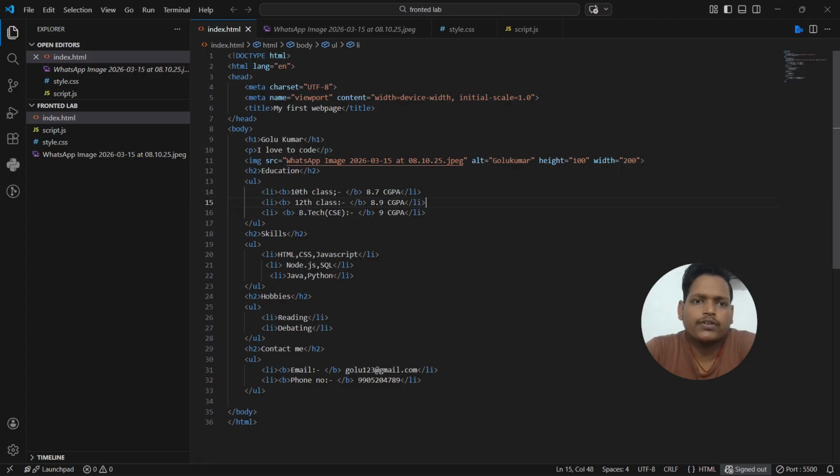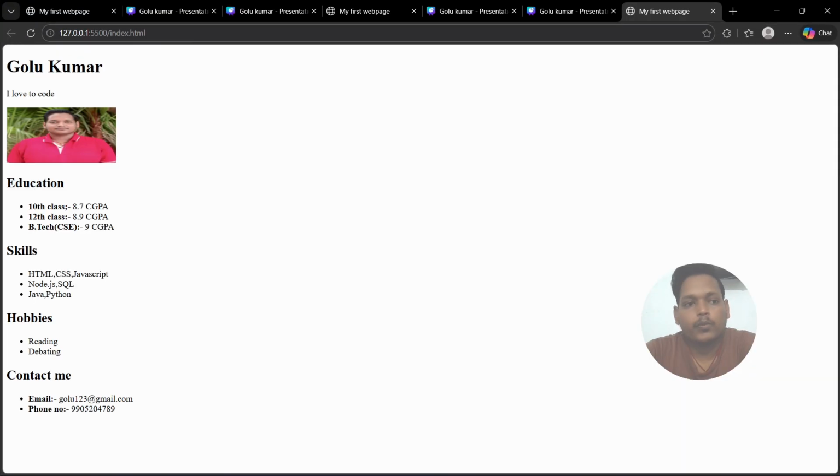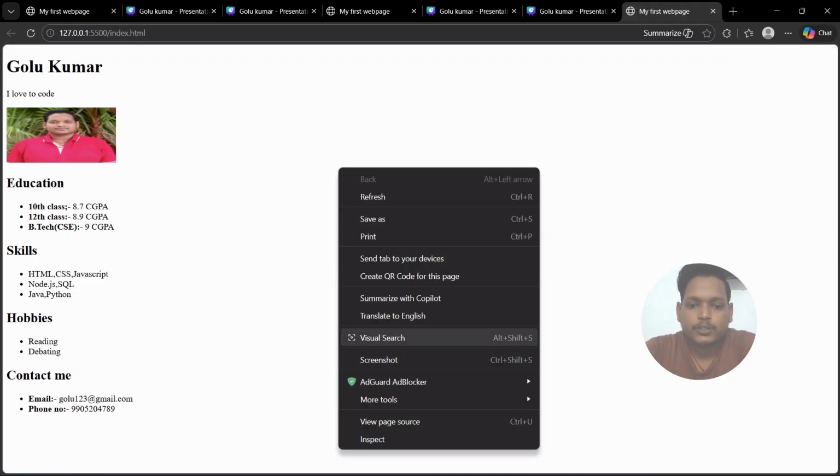In previous classes we created a small project, which is a portfolio, and here is the boilerplate code of the web page. We can run the code, and here is the small portfolio project, and we inspect it.